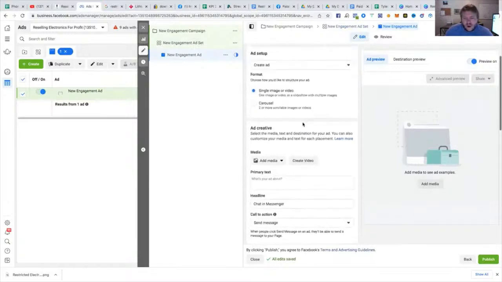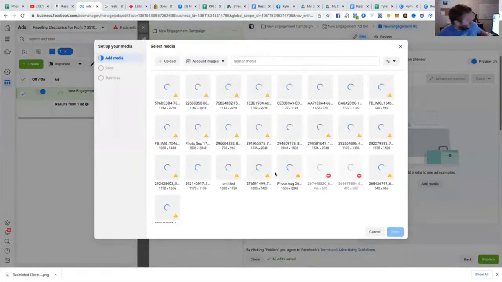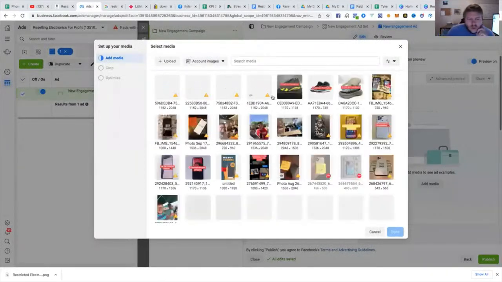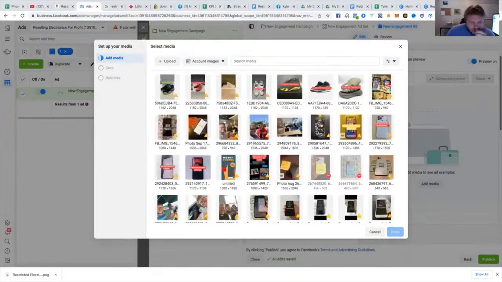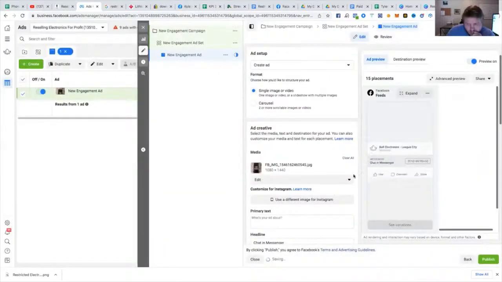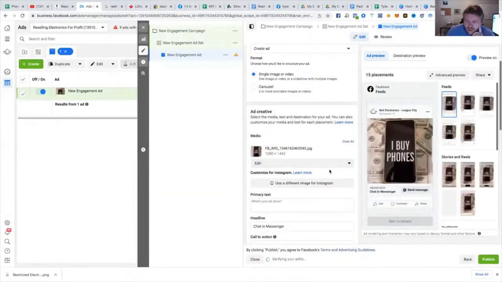All right, so now it is time to build the ad itself. This is the part that people see. So we need to add an image. Let's add one here. We're going to use this one. There you go. And then we're going to add an ad copy.